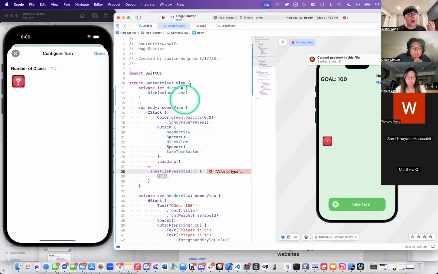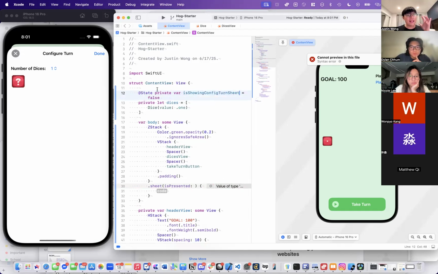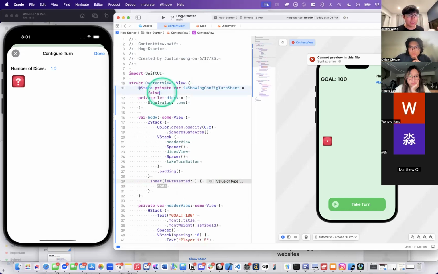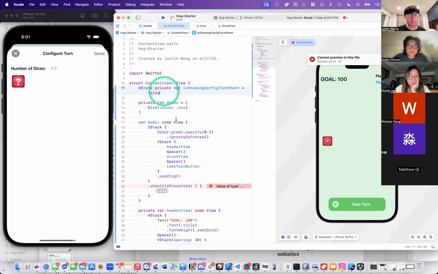Now, to have properties that change in your SwiftUI views, again, this is very important, you need to use something called an @State property wrapper. Xcode right here intelligently knows that I'm trying to present a sheet, so you can see it suggests this here. I'll click tab, and I'll rename this to isShowingConfigTurnSheet. I like to name my variables a bit longer and more detailed because I think that makes it more clear for me.